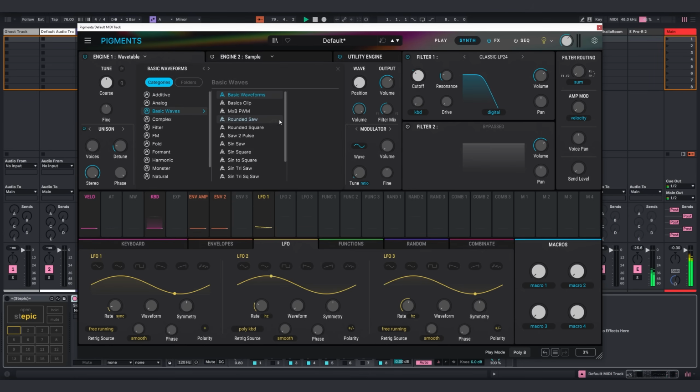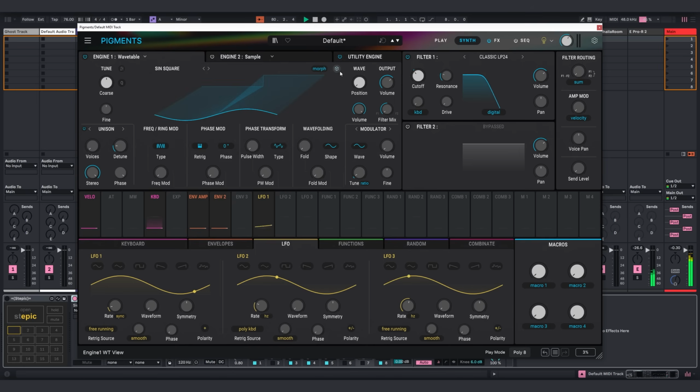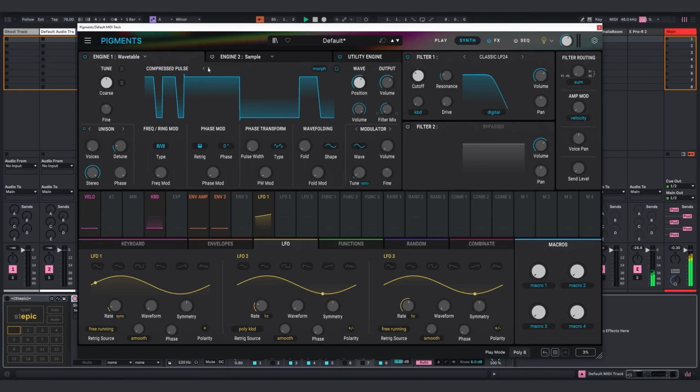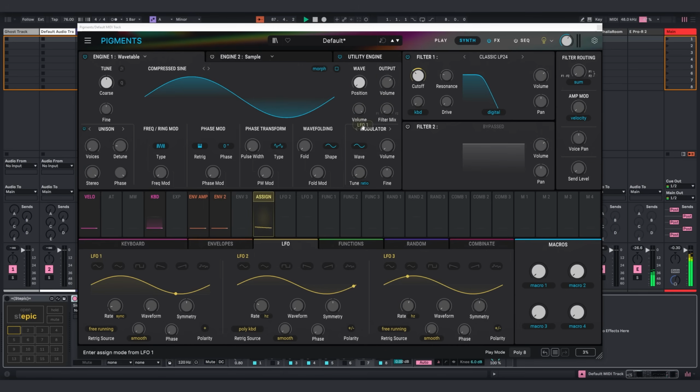Let's move through the basic waves and see what we can see here. I like to put it in 2D view. I'll move through the position. That's cool. I'm looking for something a little more interesting. Let's go analog. What do we got here? Analog comb. That might be cool. Compressed sine. Ooh, that might be interesting. Yeah, let's go with that. Compressed sine. Okay. And we'll use that LFO to move us through the compressed sine. That could work. I like that.